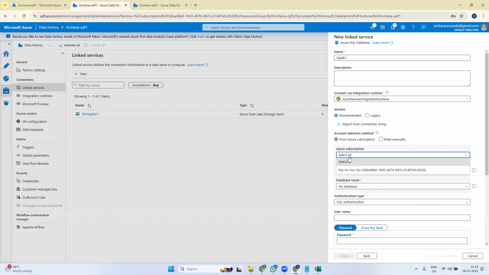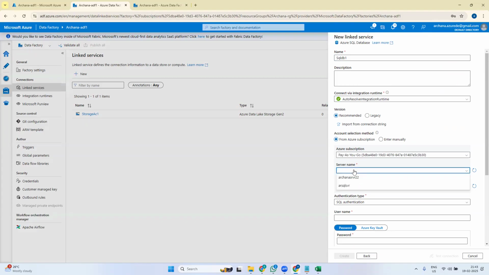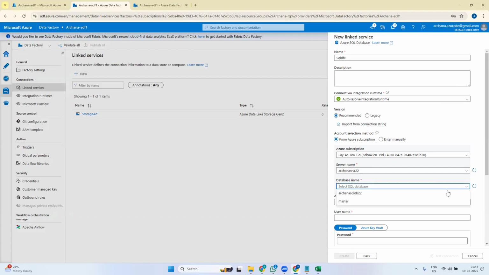For subscription, I'm using pay as you go. Then under pay as you go, whatever servers are there, it will list out. The server I selected is Archana SRVR22, the server which I created now. And when I have selected a server, it will list out all the databases available under the server. So here I'll select the database. This is SQLDB22, the database that I have created.